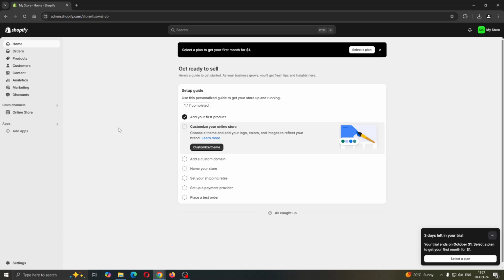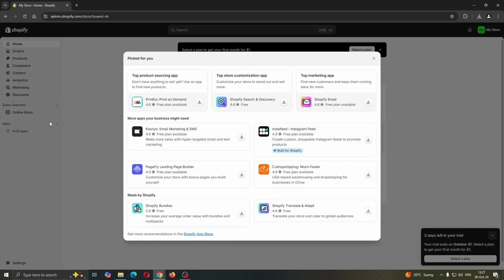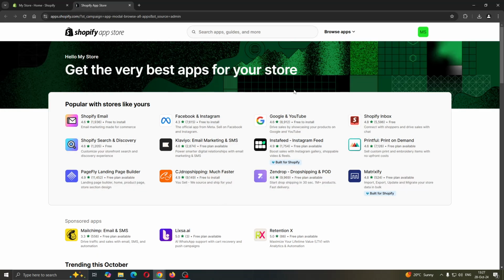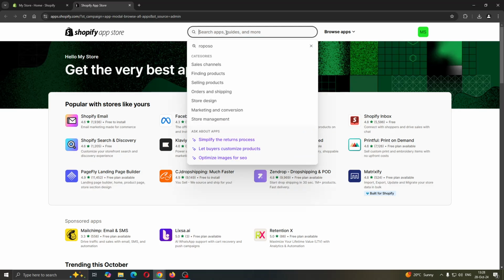What we want to do is take a look at the left side of the screen. We can see the apps section. We want to click on add apps right here, and this is going to open up this menu with all the quick apps we can find. What we want to do is click on the Shopify app store option right here. That's going to open up a new tab with our Shopify app store, where you can see at the top of the screen we have the search bar. What we want to search for in the search bar is Roposo.